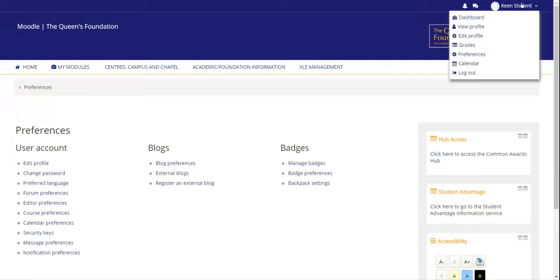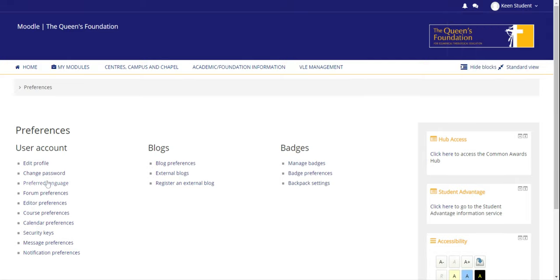Your other option is to open the drop-down menu. That will take you straight to this page. Notice that if you want to change your password, this is where you go.